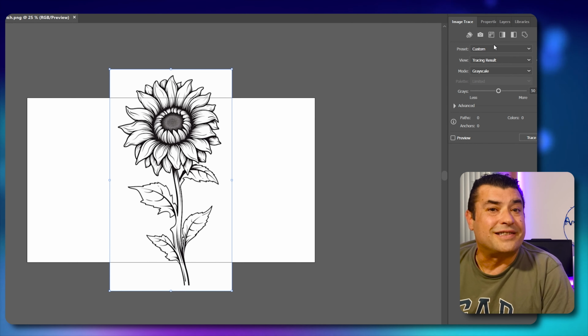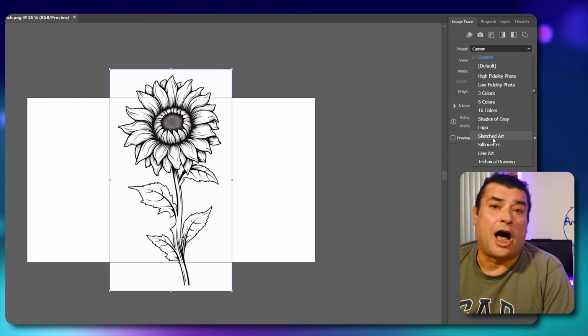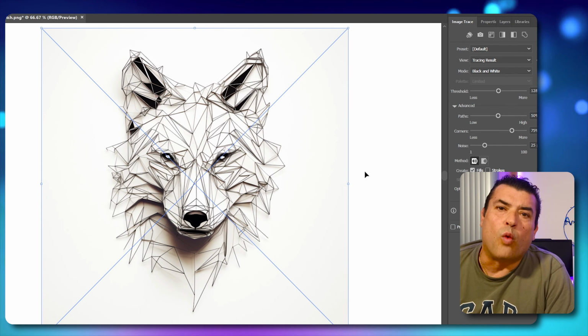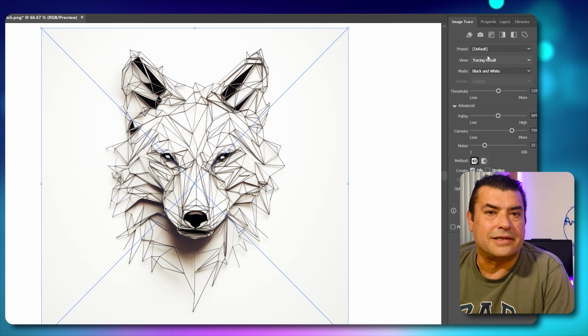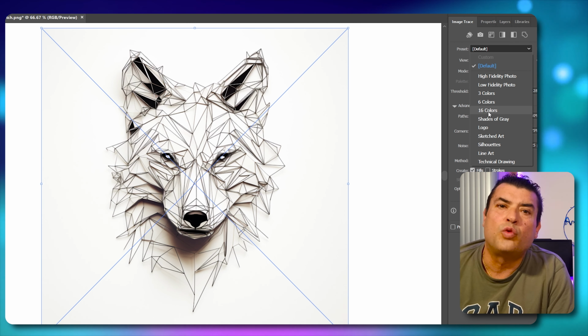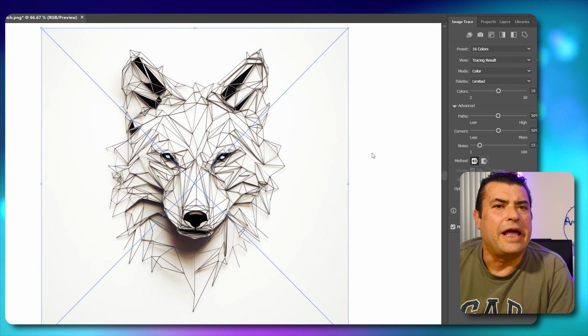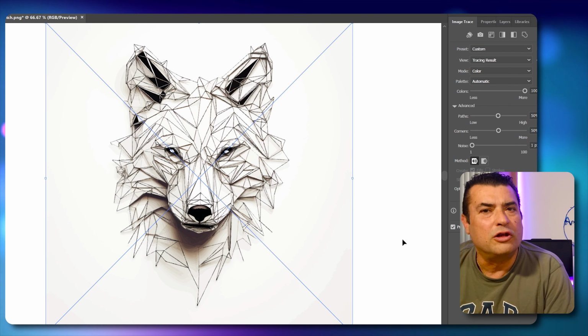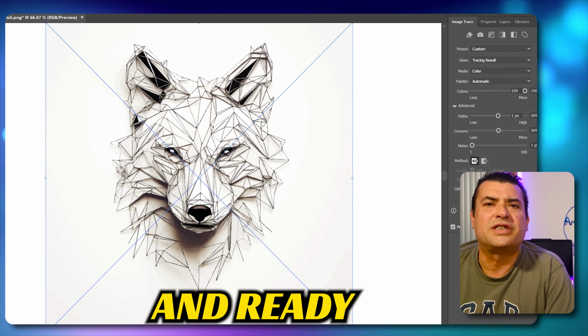For the flower design, try the sketched art preset to create a stunning cutout. As for the wolf, the 16 colors setting will transform it into a sleek vector image. It's like turning your design into a superhero version: bold, precise, and ready to save the day.